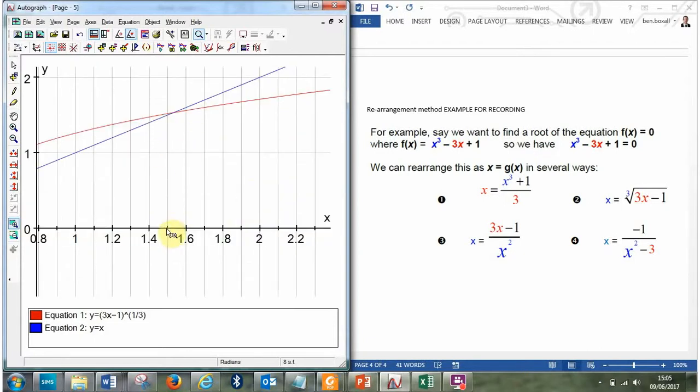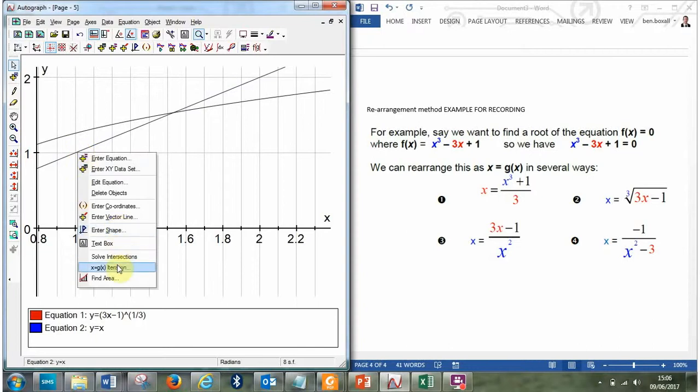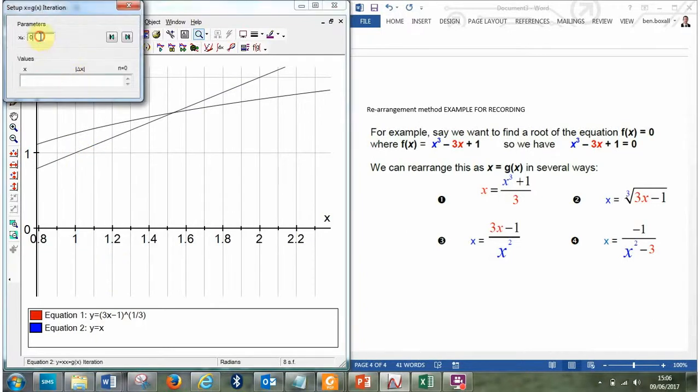1.5 something. Yeah, it looks like it's right. Okay, I'll now quickly show you that in Autograph as well. So I've left clicked one of the graphs, I hold down shift and I left click the other, and then I do right click, solve iteration, first guess of 1.